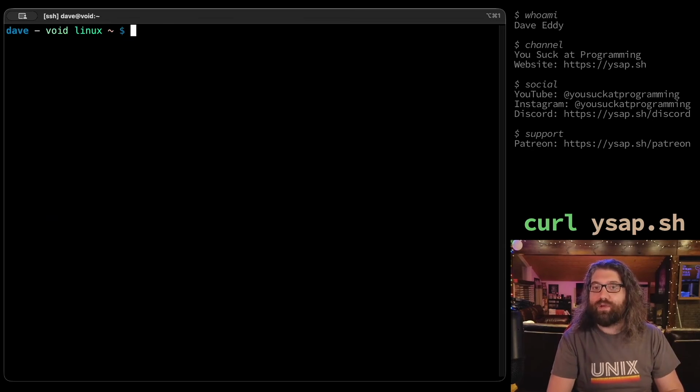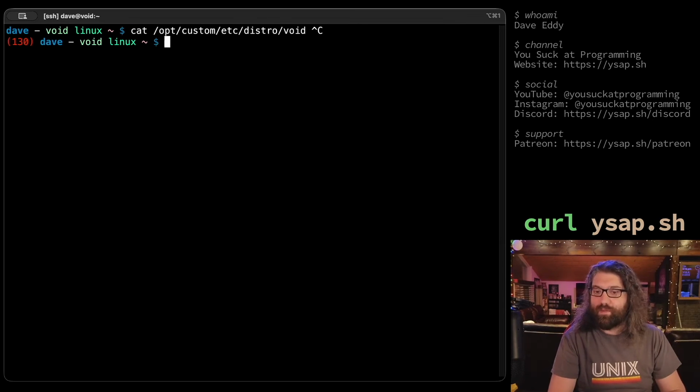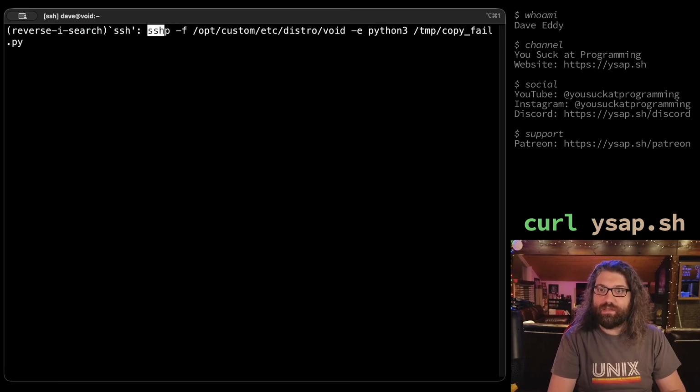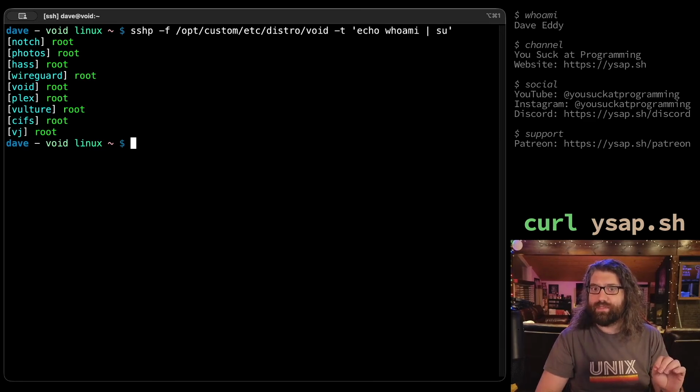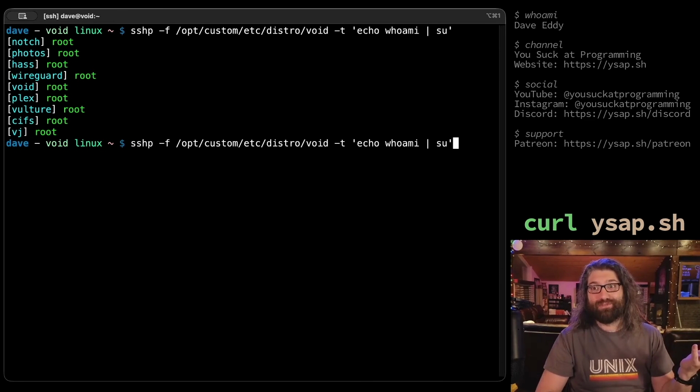Now we can go through and rerun that su example. Let me remember what that command actually looked like. The su example was this, I think. -t for trim, echo, whoami, pipe it into su. So if we run this, we'll see what happens. Now they all print root.